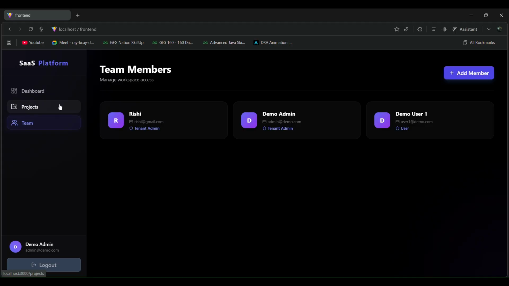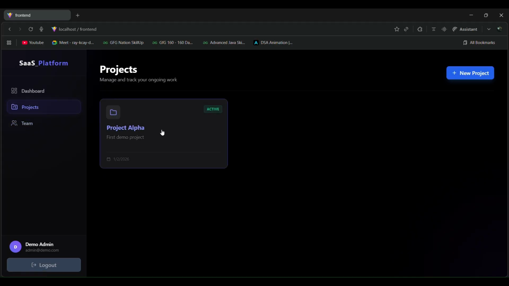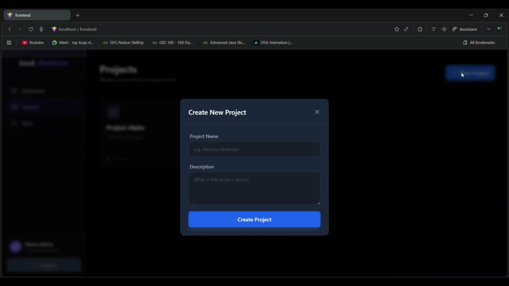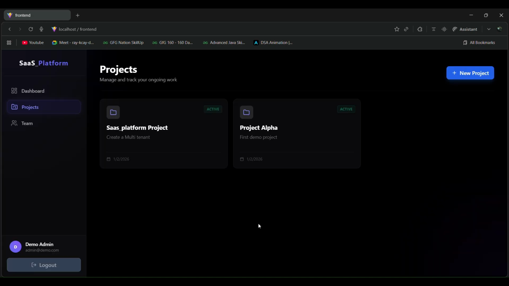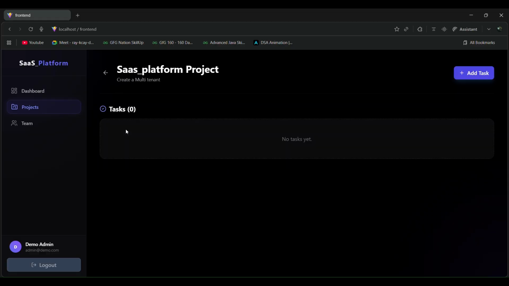Now let's go into the projects screen. Here you can see the project Alpha, which I have added as a demo one. To present this, I would like to add a new project like SaaS platform project, and I would like to go with a description like create a multi-tenant platform, and I'm clicking on create project. Here you can see I have created the project. Let's dive into this project screen.